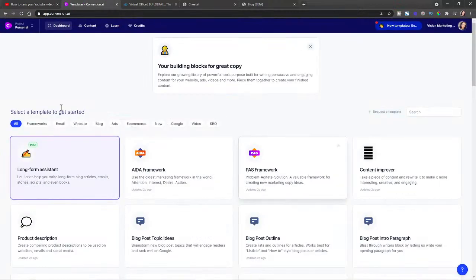So first thing I need to do is go to my amazing robot back office. And this is actually Conversion AI.